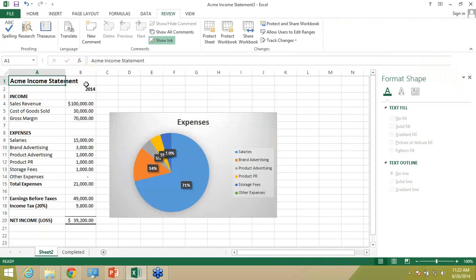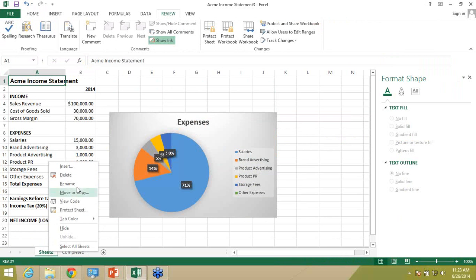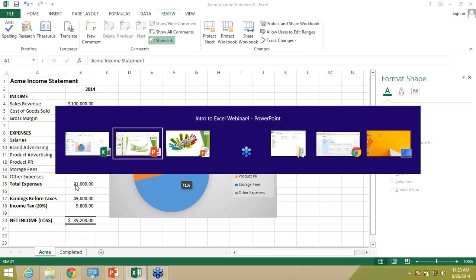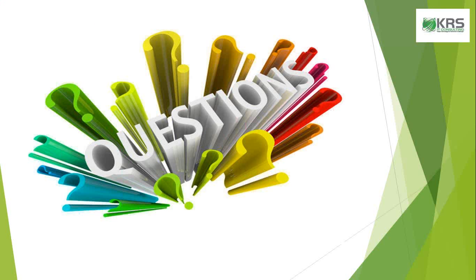Thank you, Kevin. Here's another question from Kathy. Kathy would like to know how to rename a worksheet. To rename a worksheet, we can right-click the desired worksheet, select Rename, and from there we can rename our worksheet. Thanks, Kevin. That's great.